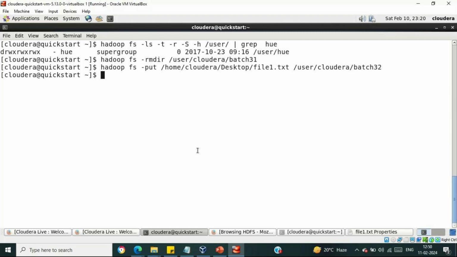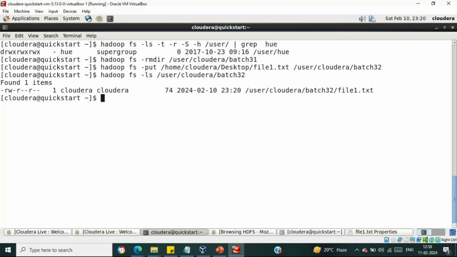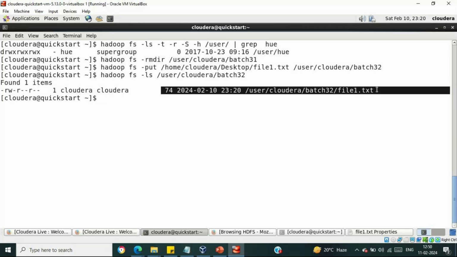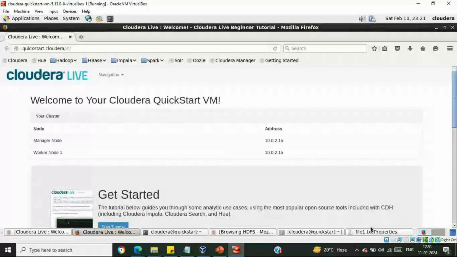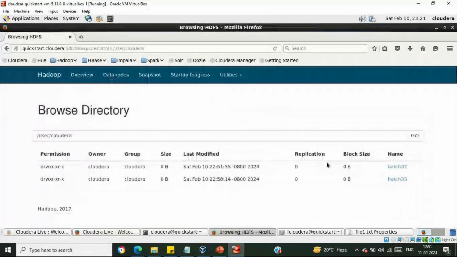Okay, the execution has been done. Let me check what is there in batch32. ls hyphen /user/cloudera/batch32. I just want to list the content. Previously, file1.txt was not available. Now we are able to see file1.txt. Right? Perfect so far? Yes, Ashok. Yes. Good, good.